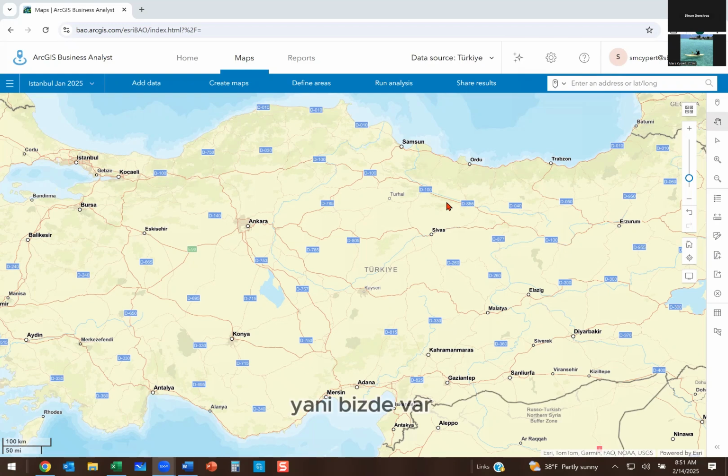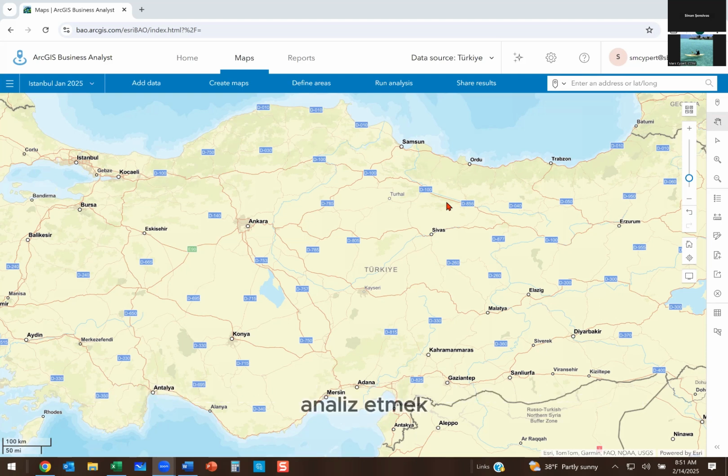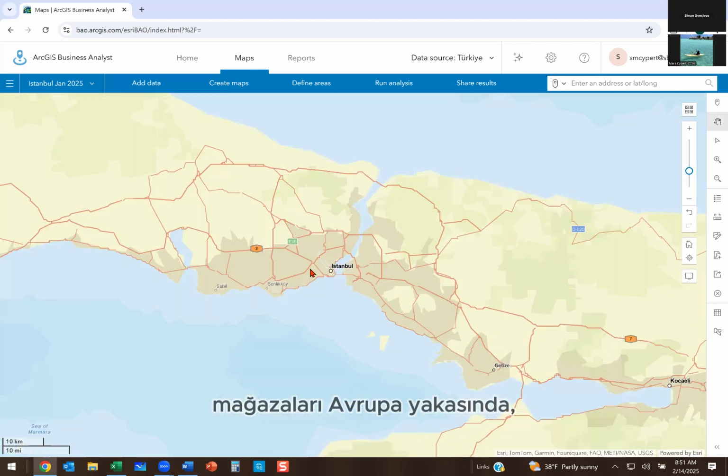So we have a case study using the Site to Do Business website, analyzing a market area for a client who owns two computer electronic stores in the Istanbul area. So I'm going to zoom into Istanbul. His stores are located on the Europe side near the Yıldız Teknik University.